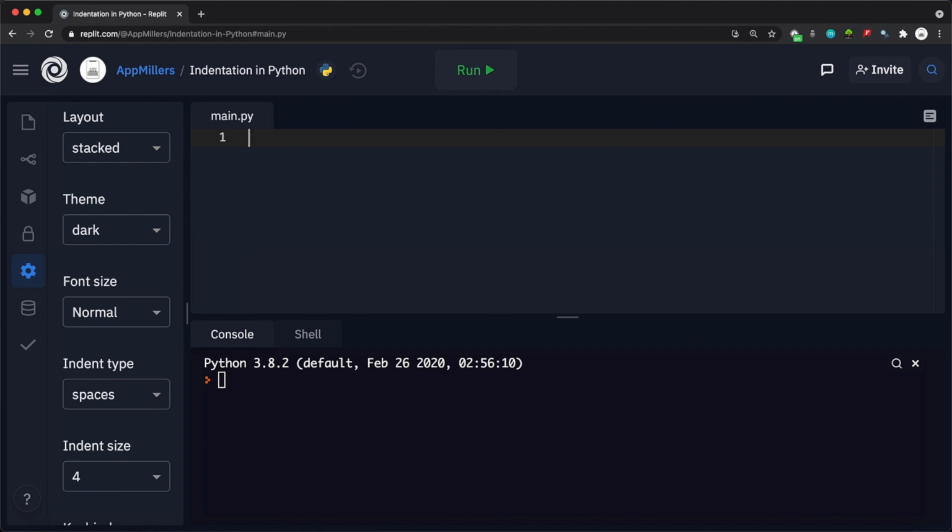So with this, we have come to the end of this lecture. In this lecture, we have explained how important indentation is in Python. So hopefully you have understood everything related to indentation.